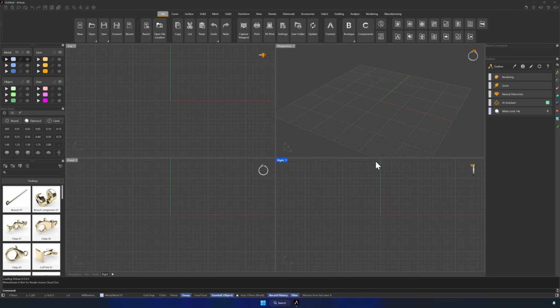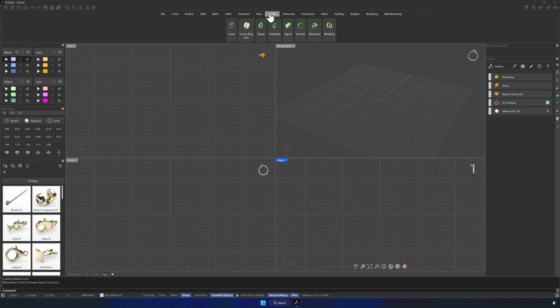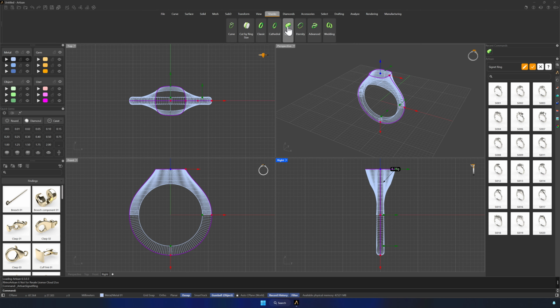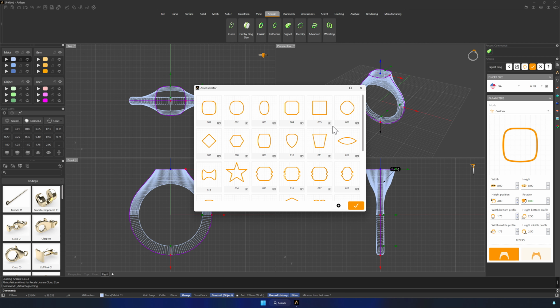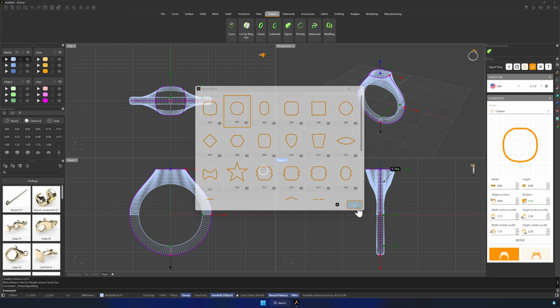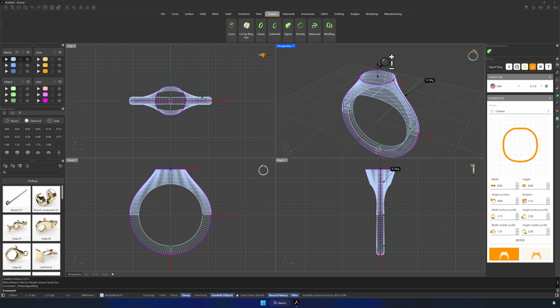To begin this tutorial, the first thing we will do is go to the Shanks tab. For this model, we will use the Signet command. Without selecting any preset, we will click on Edit to start customizing our model. We will change the top profile by clicking on the image. Inside the Asset Selector window, we will select Asset 002. Then we will click Accept.